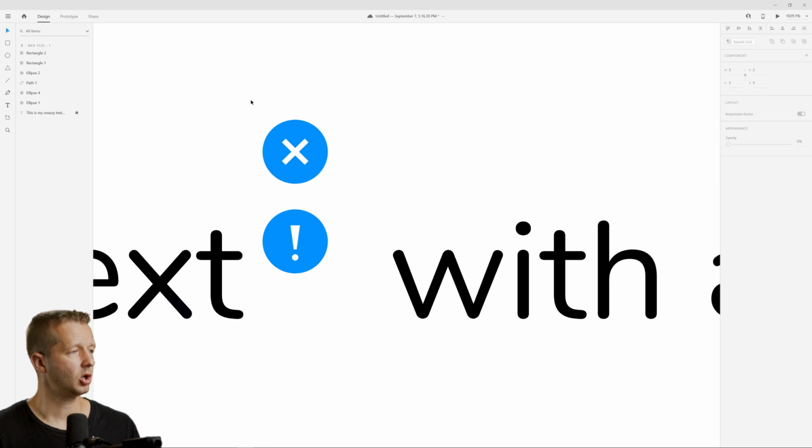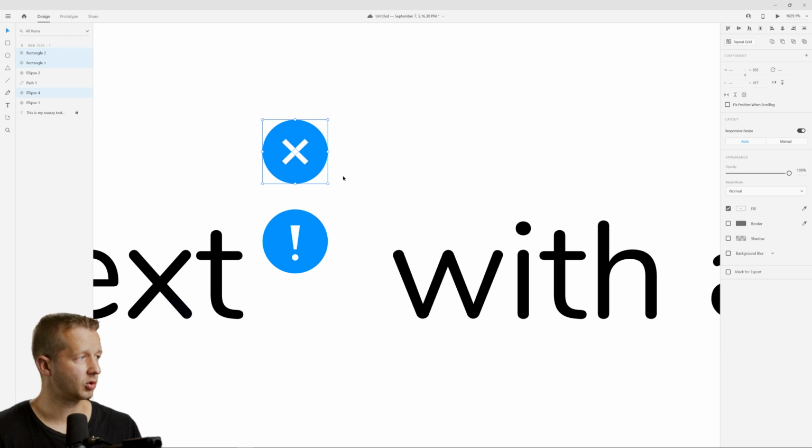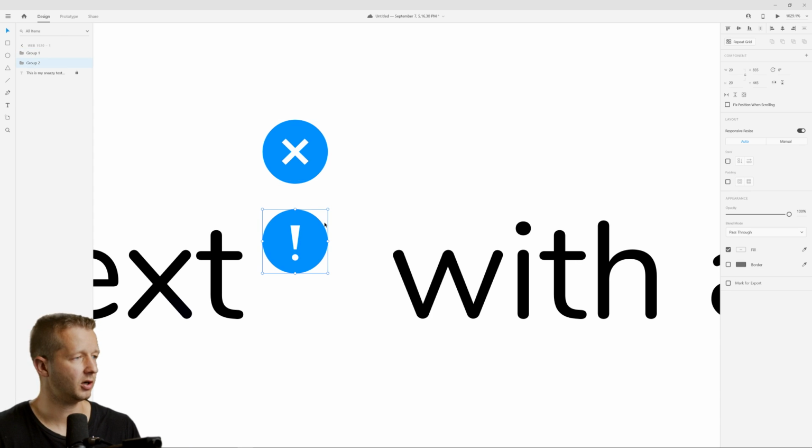All right, so now we're going to take both of these. We're going to group them up. We're going to take these three elements and group them up as well. We want to name the groups because once we export these as SVGs, the name is based on the group name that they will be saved as the file. So this is going to be alert, and then this one will be exit.